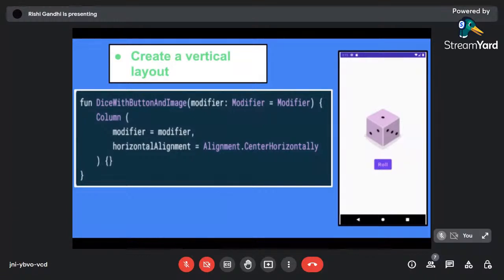So the modifier will help you to redirect to the variables that we have assigned earlier. The horizontal alignment variable that we have created, and the alignment is an inbuilt function, set to center horizontally. So using that, all the content that you are giving here is centered horizontally in that direction. So that's where you create your vertical layout.